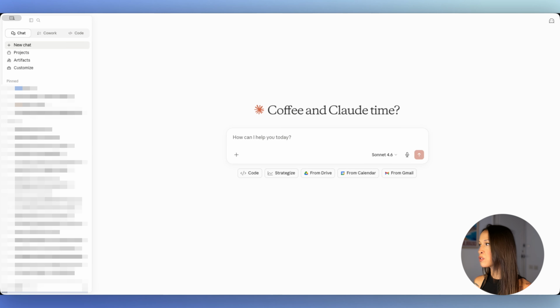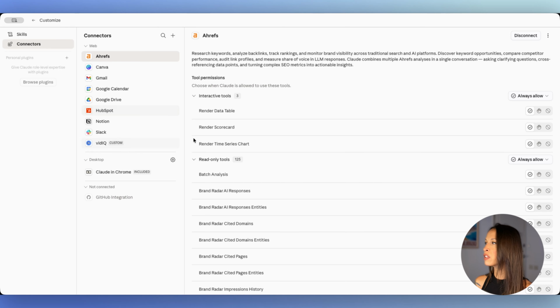Now for this, you can choose to use either the Claude web app or the desktop app. I prefer to use the desktop app personally. From the chat homepage, you're going to click on the left-hand panel where it says Customize, and then Connectors. And now here in the middle panel, we can see all of the connectors that we've allowed Claude access to. We're just going to click on this plus sign at the top and choose Add Custom Connector.